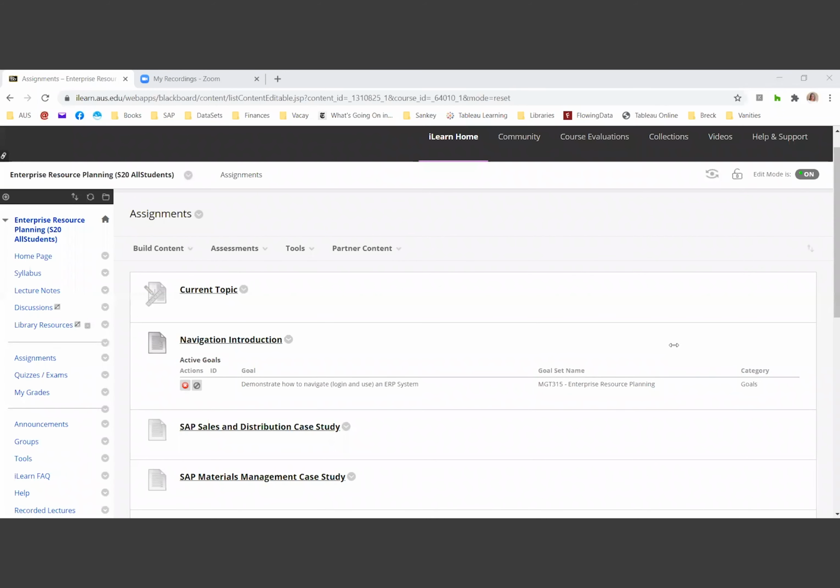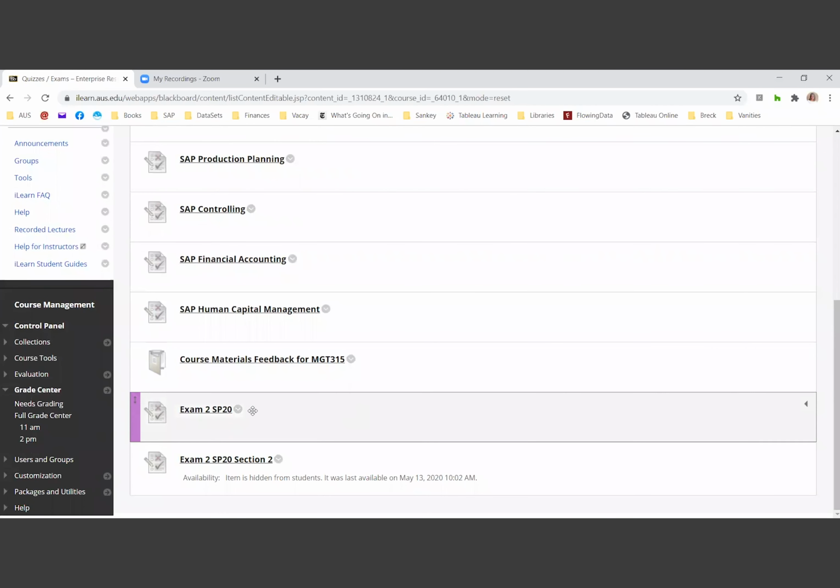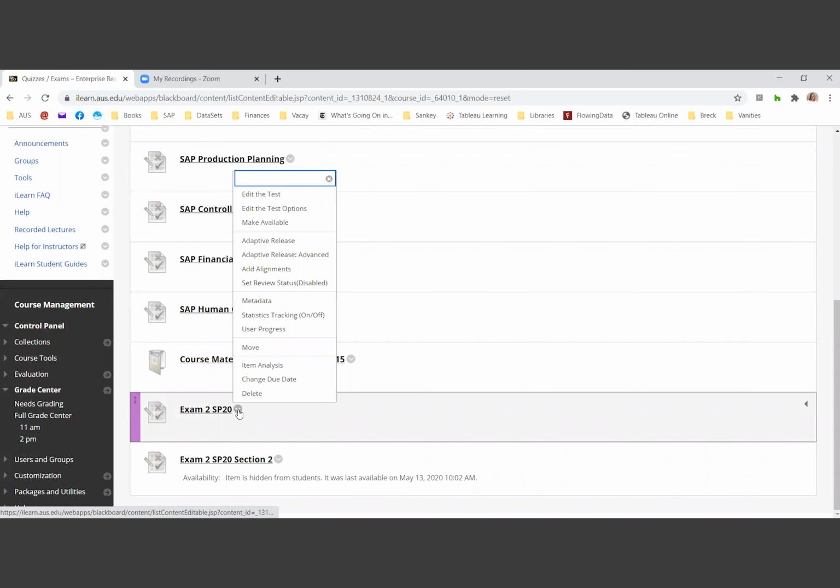Again, on the assignment, I am using the drop down to add an alignment. And then in the Grade Center, I can check out the average grade for that assignment and understand how well I attained that alignment or attained that CLO. The other way that I typically use CLO is in exams. And in exams, I will assign a CLO to a particular question.